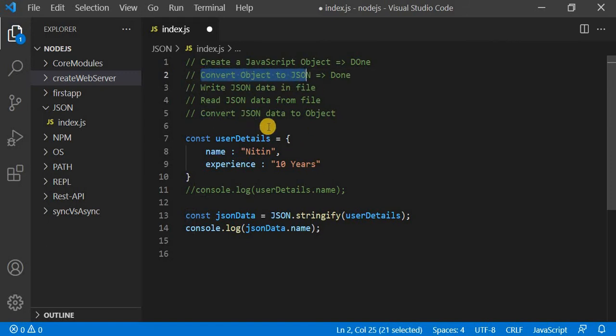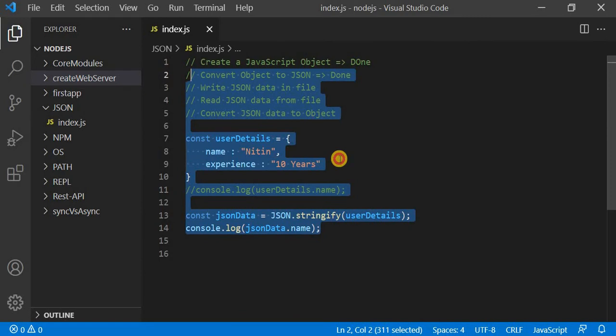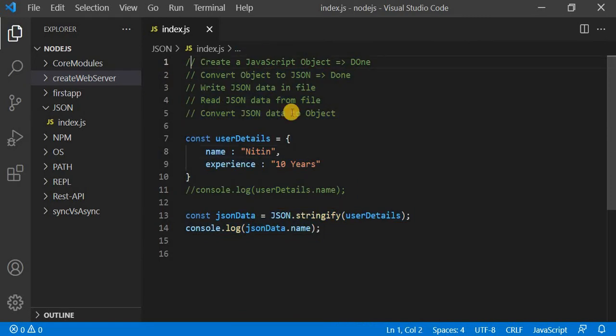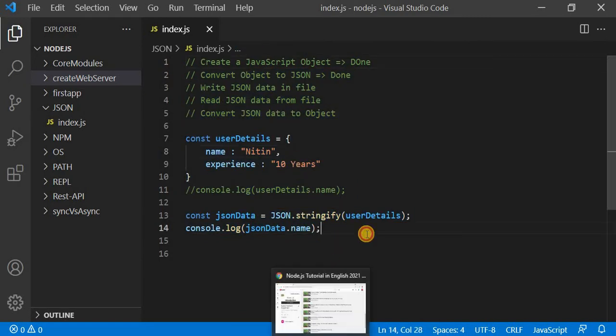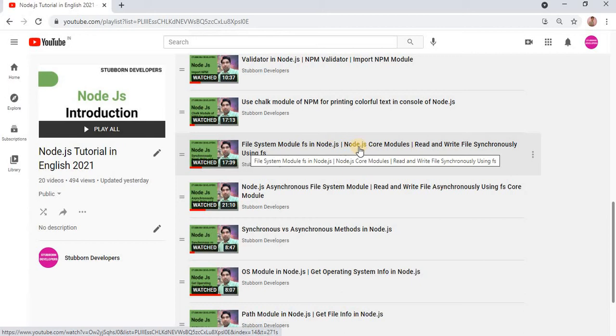Okay, so now guys we will move to the third one, how we can write JSON data in a file. You can see guys, I have created a JSON folder and a single file is there, index.json, which we are working on. Okay, so now I will use the fs module here. Actually guys, if you are not aware of the fs module, I request you to go to my Node.js playlist and watch the video carefully.